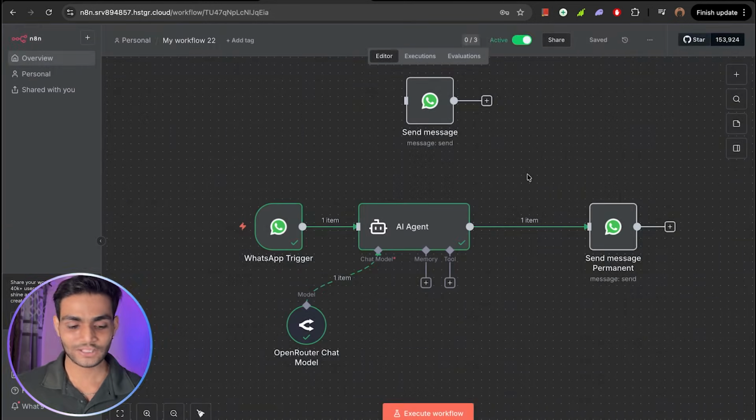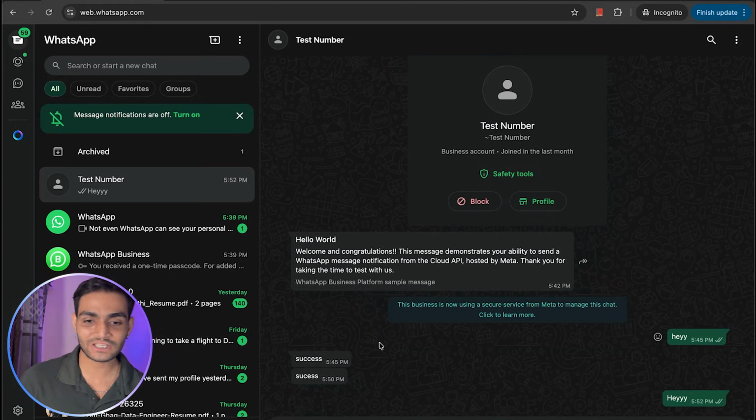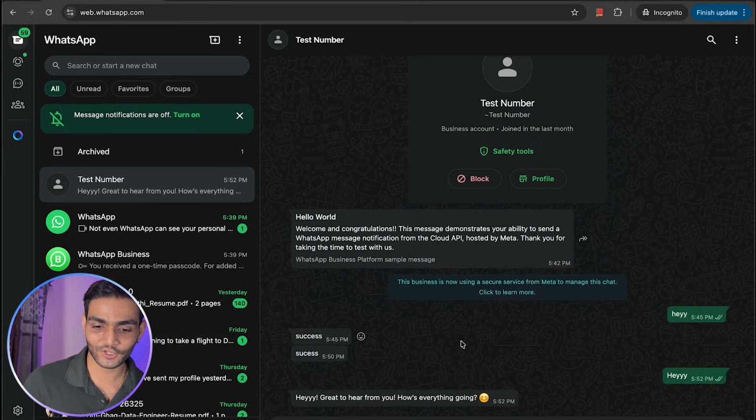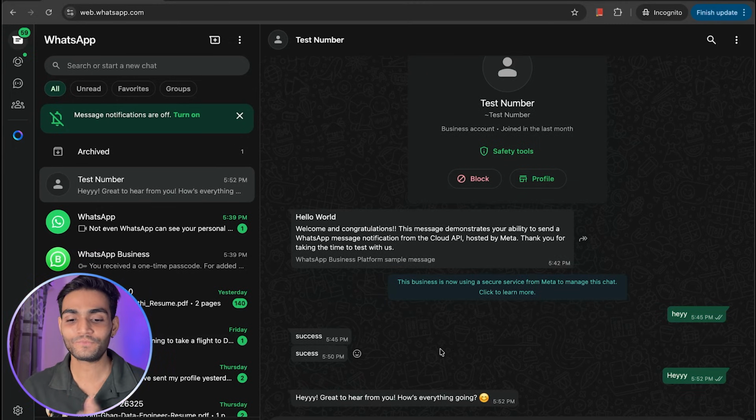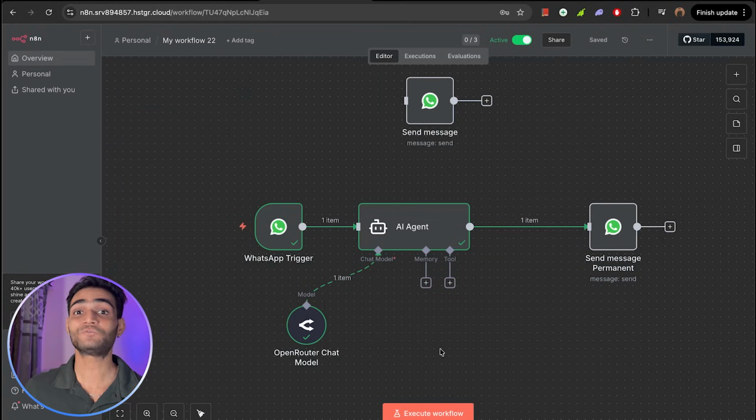Let's make it active. Let's go to the WhatsApp and write hey. So now instead of giving a static message, we'll be getting a dynamic message from our AI agent. So as you can see, hey, great to hear from you. How's everything going on? It means everything is working perfectly fine with the dynamic messaging with the permanent token.